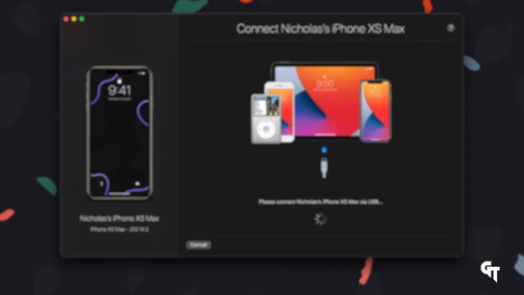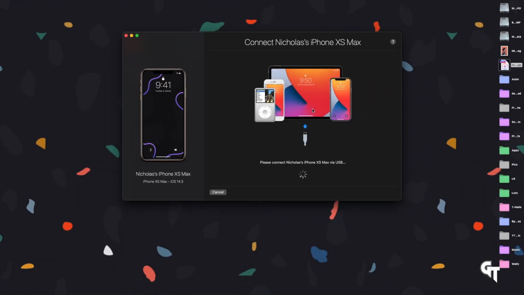Then from here, you want to drag and drop that Fortnite data you have downloaded. It will then ask you for your Apple ID. Just put that in and wait for about 2 minutes for the app to install on your phone. And that's it basically.